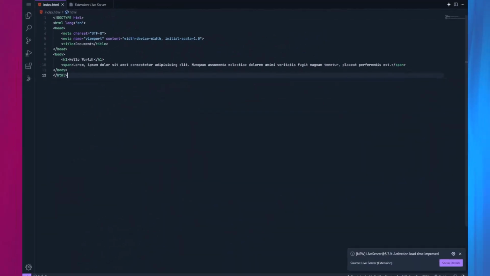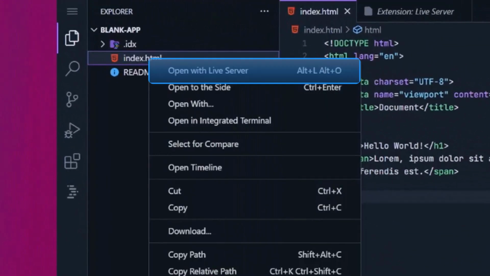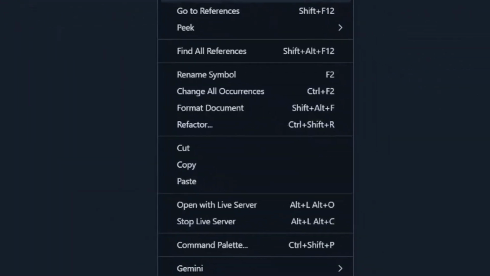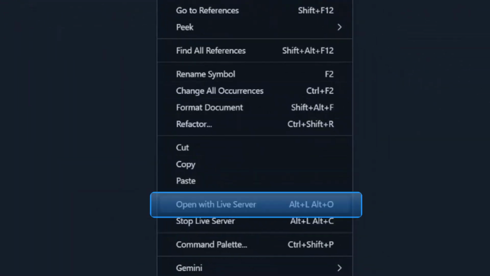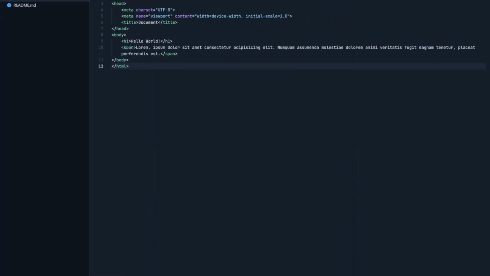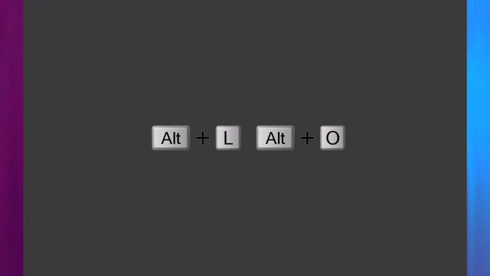Now we can serve this HTML either by right-clicking the file in the Explorer, or right-clicking in the workspace, but to be a real dev you need to master shortcuts, so that's what we're going to use instead. Okay, the app is running. Now, let's add more content.